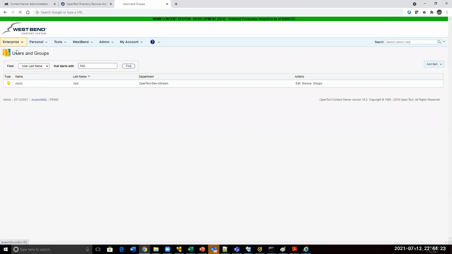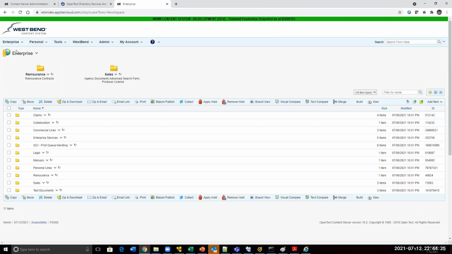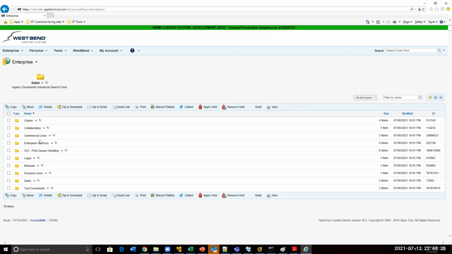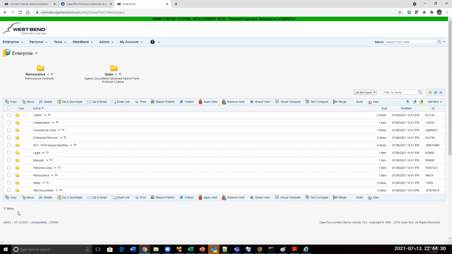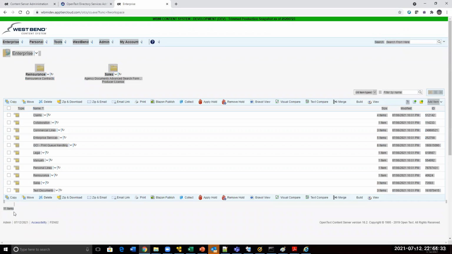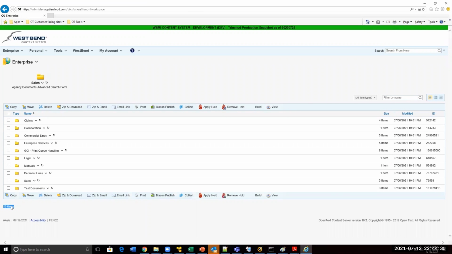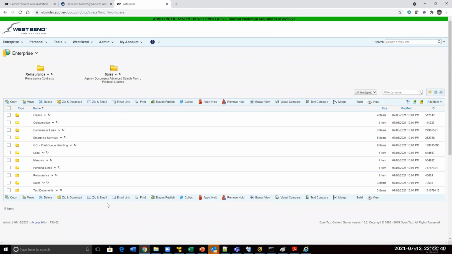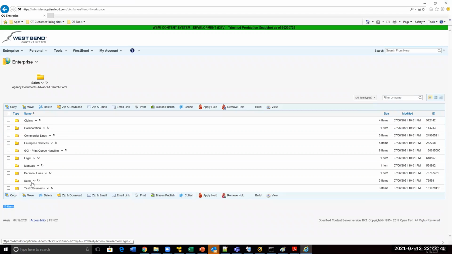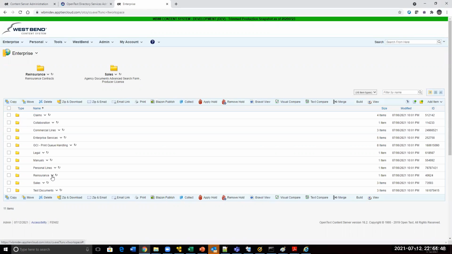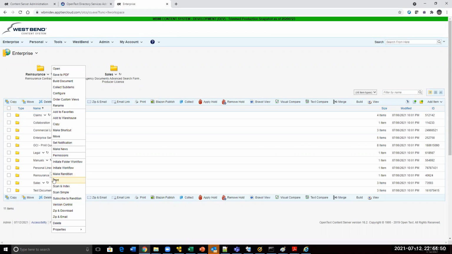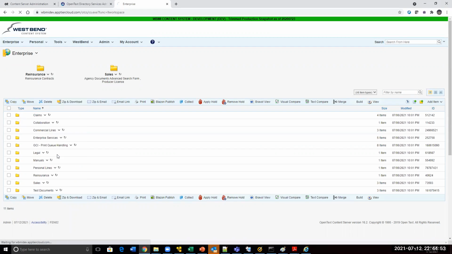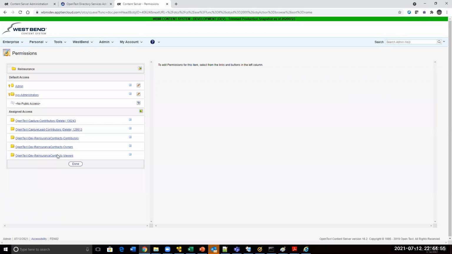So we will try to figure out what folders this Aziz cannot see. Claims, collaboration, commercial line. These are 11 items visible here to admin, right? And these are 10 items, right? So what is the difference between these two? We will try to investigate why reinsurance is not visible here. We will see from my account what permissions it has, so that we can find out why that user does not have the permissions.